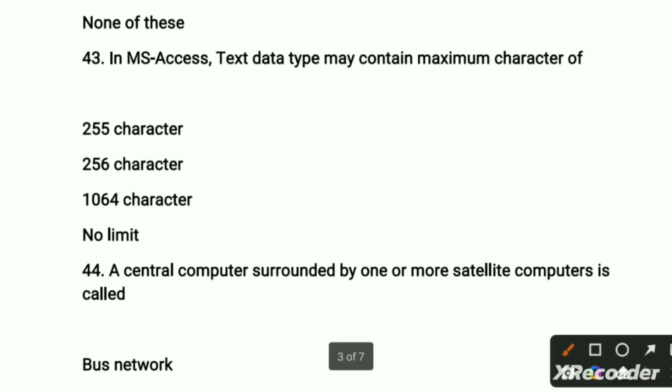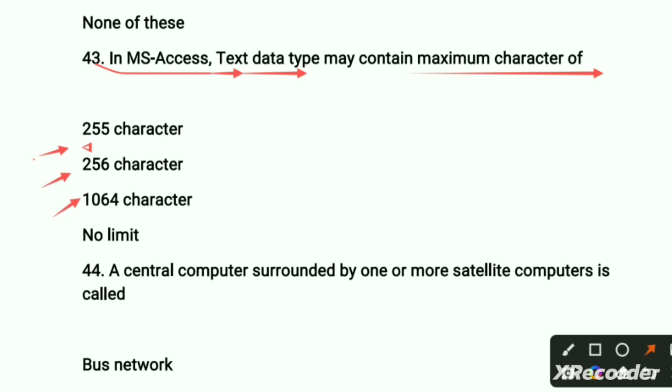And our next question is, in MS Access, the text data type may contain a maximum of how many characters. Here you need to remember the character numbers: 255 characters, 256 characters, third option is 1064 characters. This is a direct question which can come in examination. You need to learn the direct value. So in MS Access, the text data type contains, the first option is our right option, 255 characters.